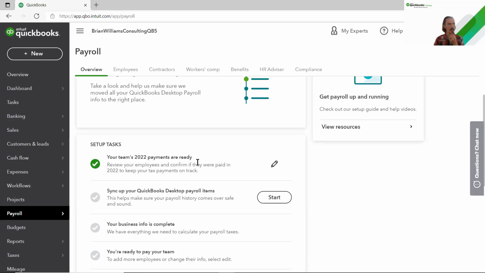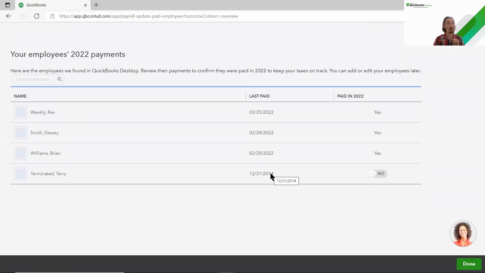What do we mean, our 2022 payments? Well, let's investigate. Just click the little pencil. And you can see I originally had 4 employees. Terminated Terry isn't here anymore. Literally, he's not with the company anymore, and so we had dismissed him from our other company file. But the data still comes over just to show he was a teammate, but now he's been turned off. And you can see the people who were paid in 2022, yes, yes, and yes, their data has come over.